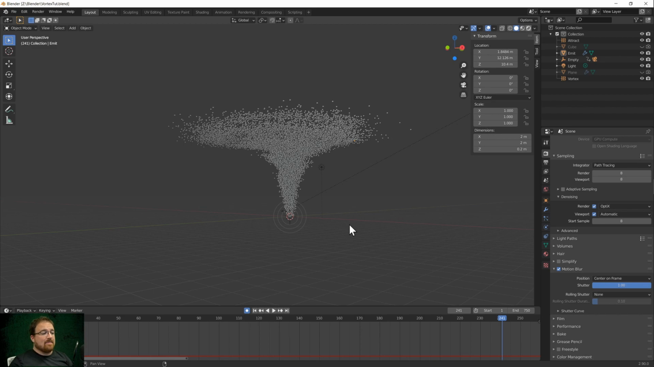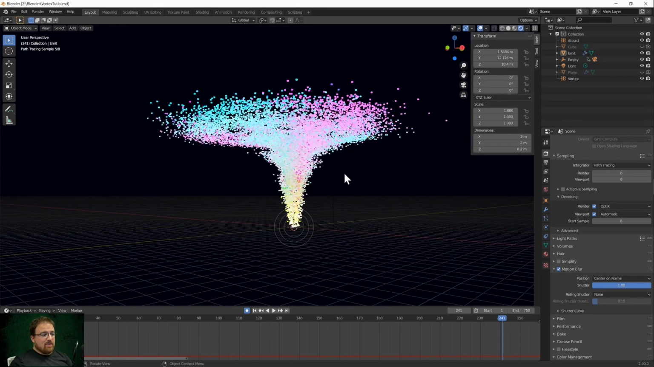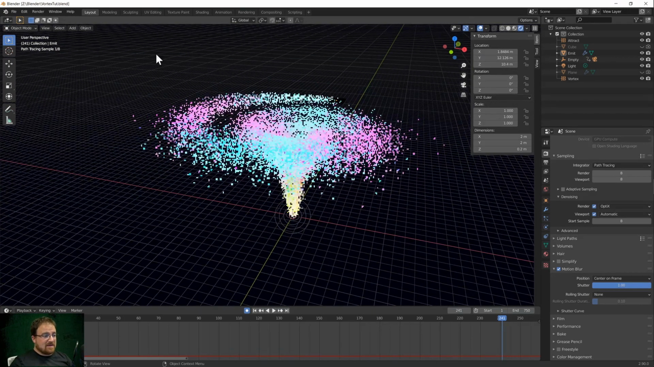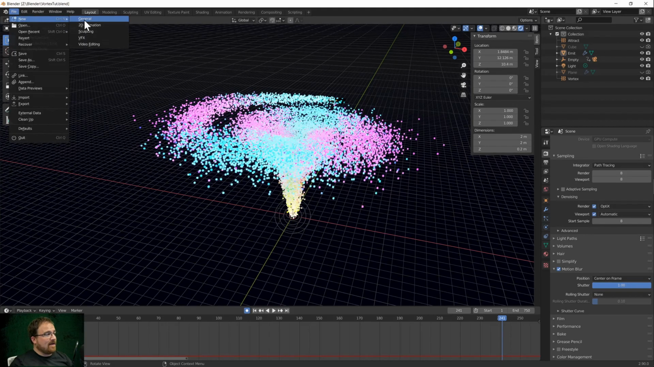And when we end up going into rendered mode, we will end up with some lovely colouring done by the velocity of the particles themselves. So the material is going to take into account the speed and direction in which these are travelling. Okay, so let's go ahead, open up a brand new blend file and get cracking.